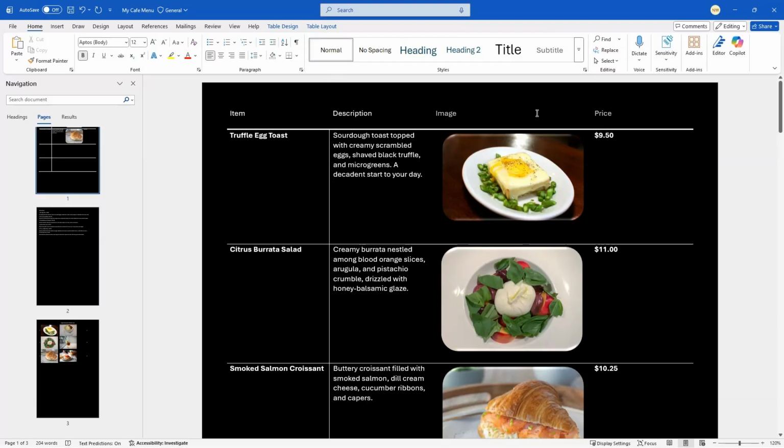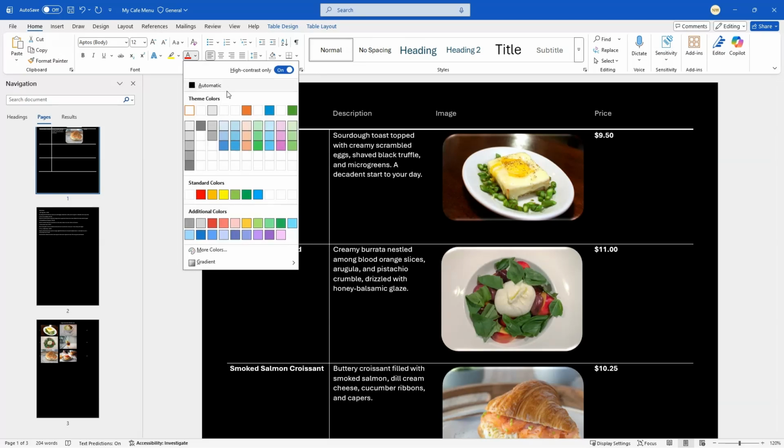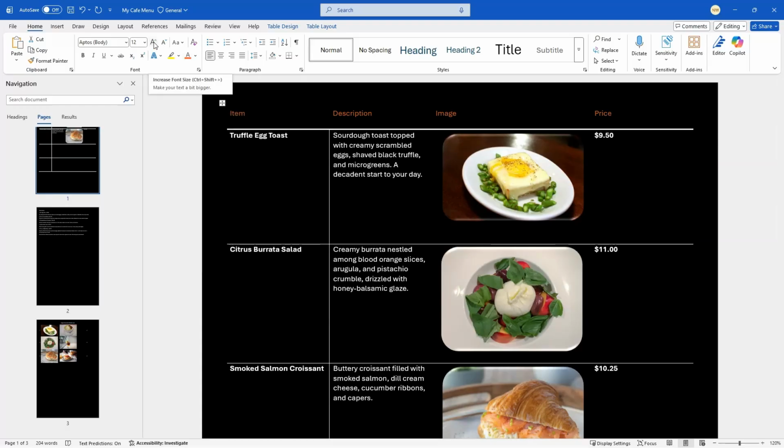I'm going to highlight that top row and I do want a splash of color in there. So I'll go for an orange color. I'll make the text a little bigger. I'll go for 16 and I'll make it bold as well. So that looks pretty good.